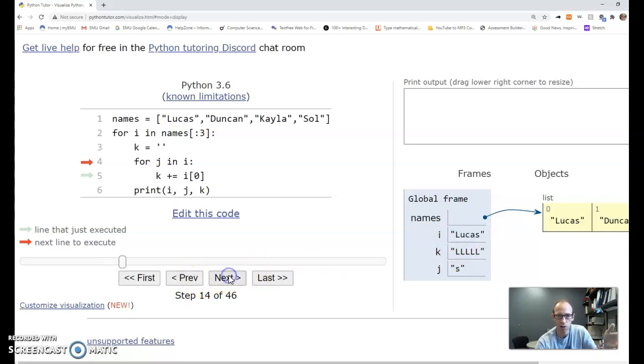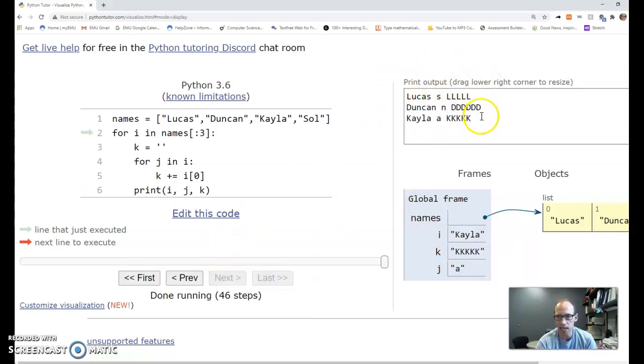And so you could just click through, and not only do you see where you are in the code, but you see what's happening here. And let's go at least until, okay, there's our first print output. So this is what's happening in the shell. And if we go all the way to the end, you can see that we end up with that same output to our shell. And the very final set of values for the variables, names hasn't changed. It's still the original list. The very final time through the loop, I was equal to Kayla. K, as it went through that internal for loop, ended up with 5 capital Ks, and J, as it ended that loop, was a lowercase a.